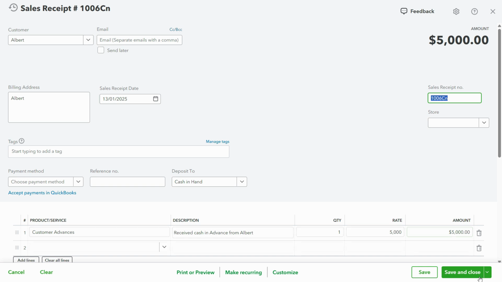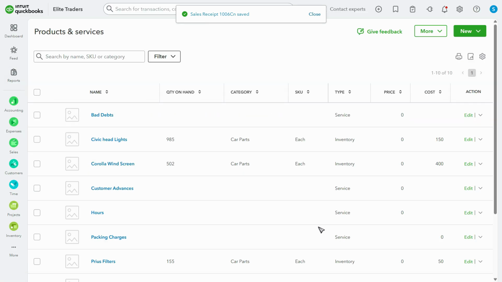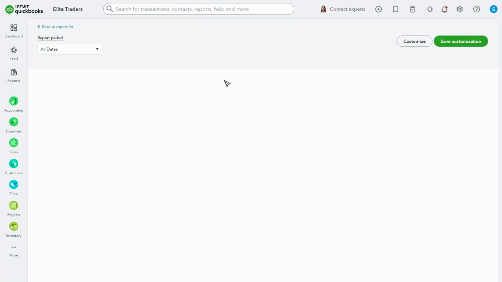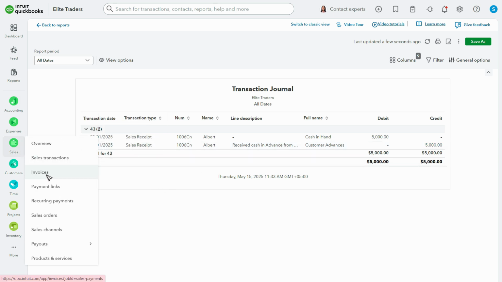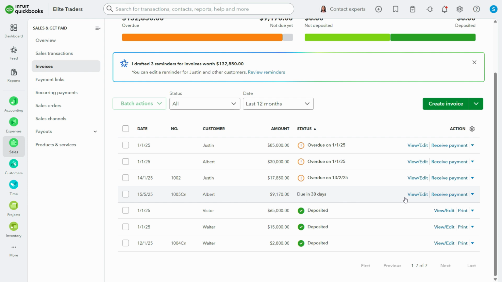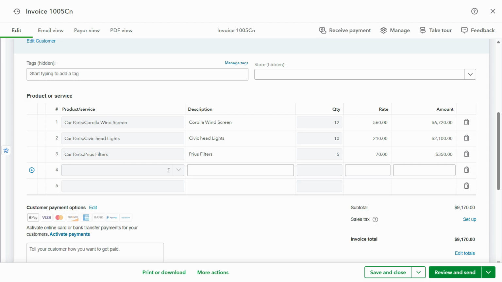All set. Save and close, or otherwise just save and go to more and click on transaction journal just to make sure that everything is okay accounting wise. So customer advances is credit as a liability, and against that we have received cash, but that needs to be settled in future. So after that, I'll just go to the sales and click on invoices, and let's choose this Albert invoice. Click on view or edit. And here everything is set. We just have to enter this one in minus.